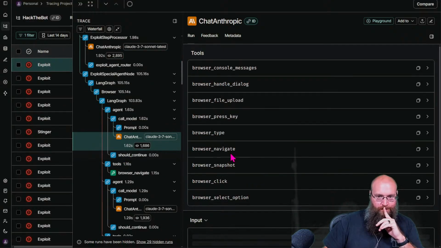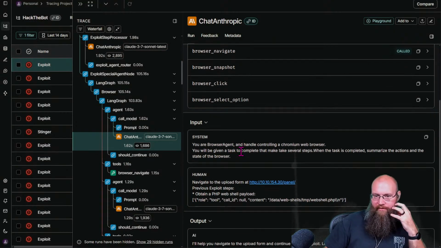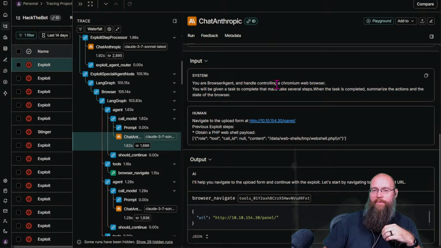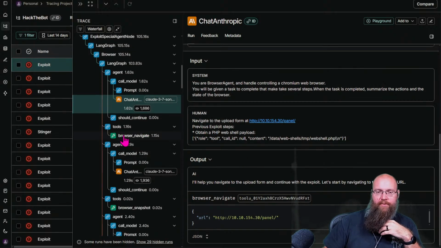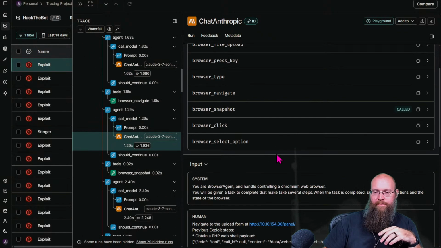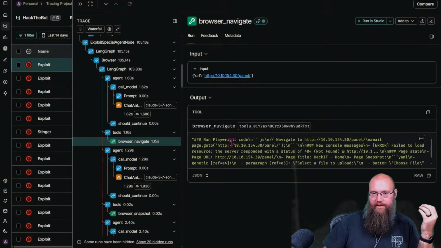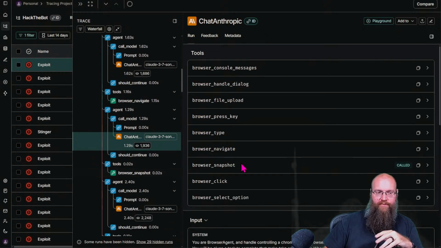All right. What the heck do we have going on here? We do have our new system prompt in here. So, you are the browser agent and handle controlling a Chromium web browser. You're given a task to complete that may take several steps. When the task is completed, summarize the actions and state of the browser. So our human says, hey, you're going to navigate to this panel. Previous exploit steps are listed here. Okay, so it says, I'll help you navigate. We hit navigate. What's the response from this? Actually, let's check what the browser navigate came back with. It should be good. Yep, looks like the navigation happened just fine.